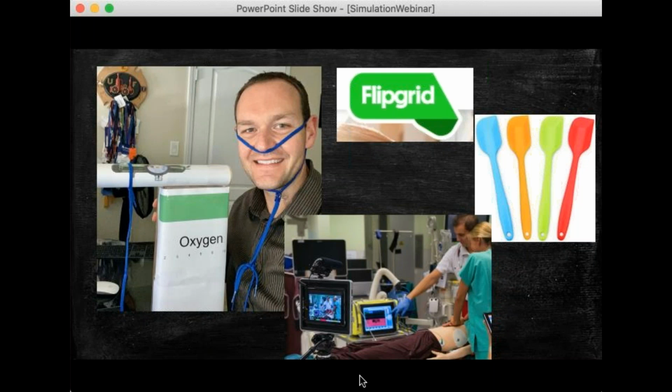Davis, in her fancy educational terms, would call this deliberate practice, which we know is a great way for them to gain competency in psychomotor skills. So that's Mike. He made himself an oxygen tank and a regulator, and he even made a nasal cannula to go with it. So super creative, just using stuff that he had at his house.